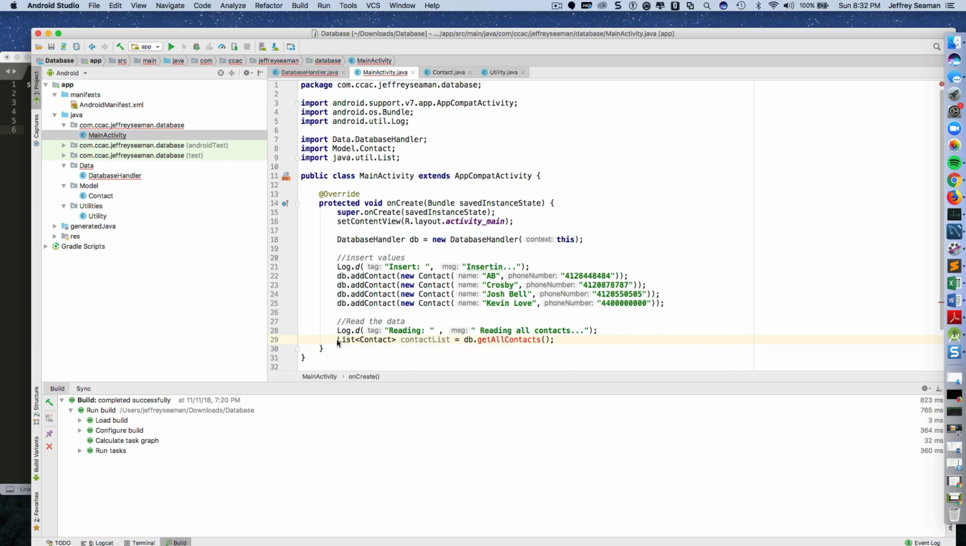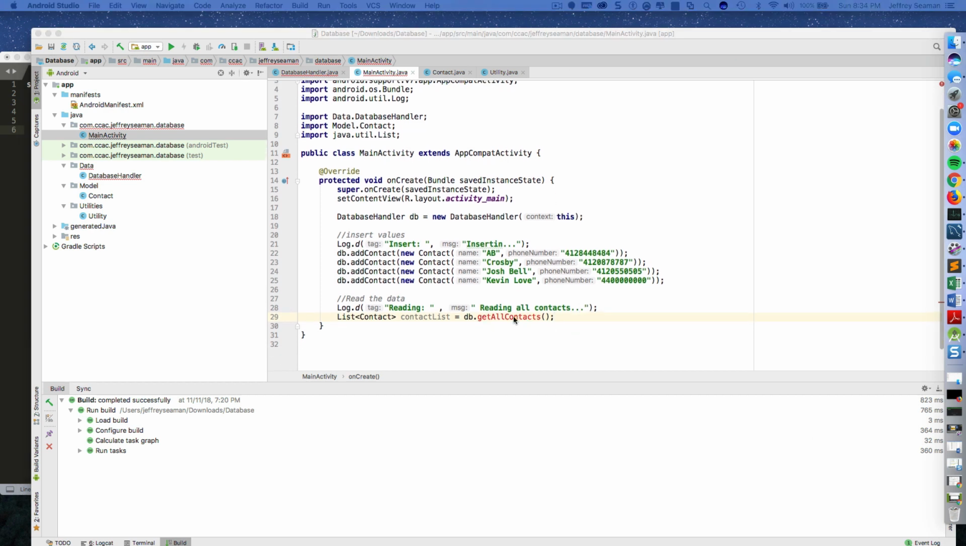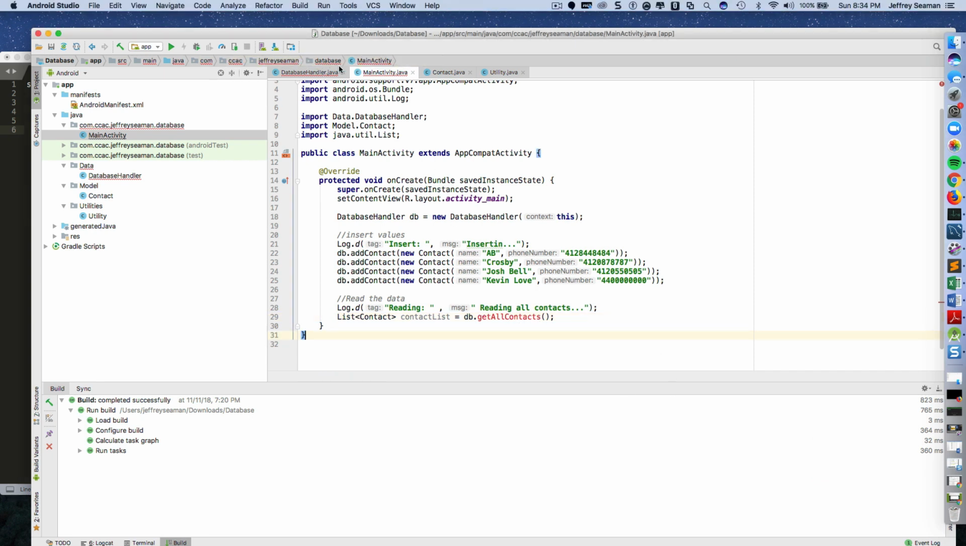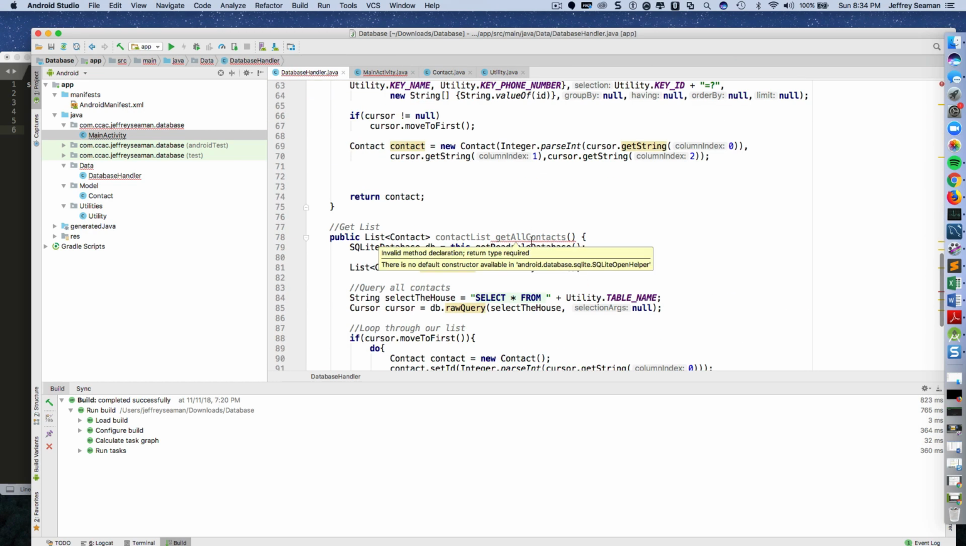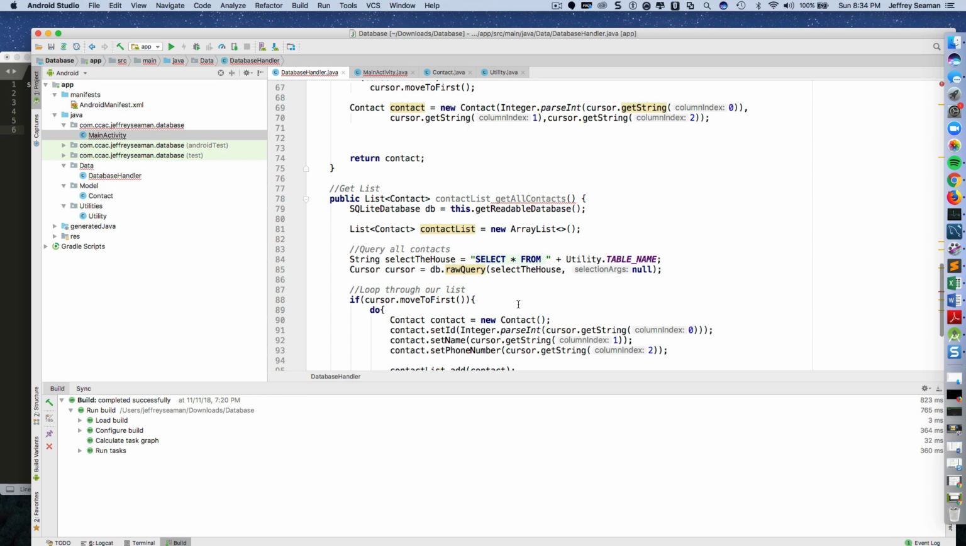Why is that not being able to be found? Alright, so I'm sitting here and we want to get all contacts. I'm sitting here thinking, what is going on? So I'm still thinking what's going on here. So, alright, we created this in a database handler. This is what we want to call this class right here to query through.